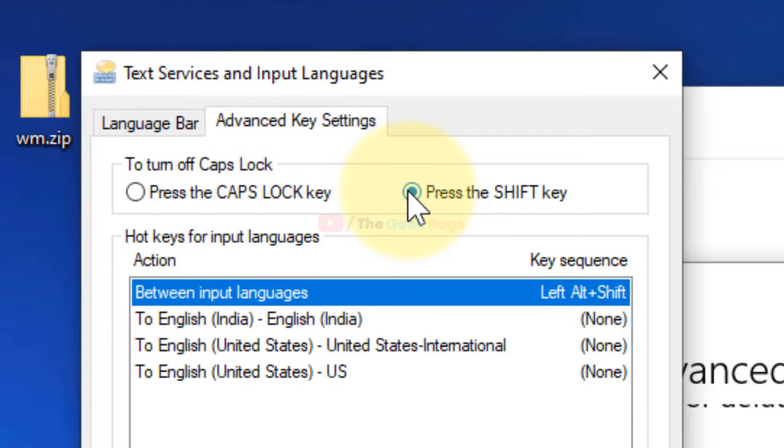Okay, so to turn off caps lock, now pressing the shift key will turn the caps lock off.